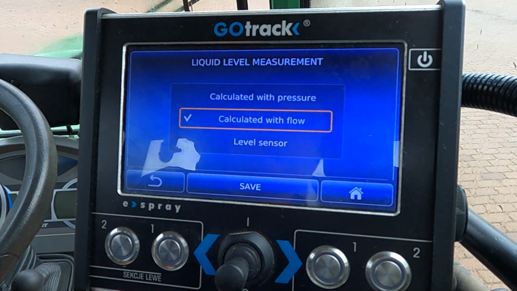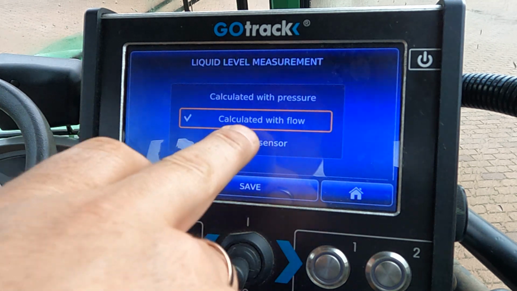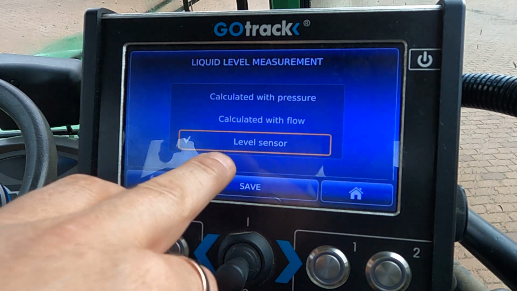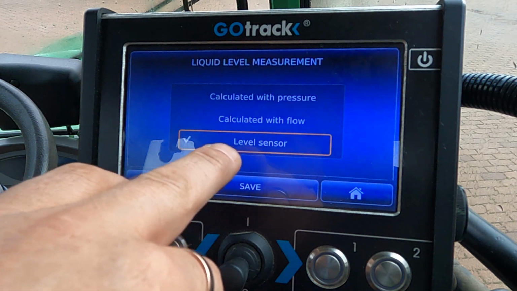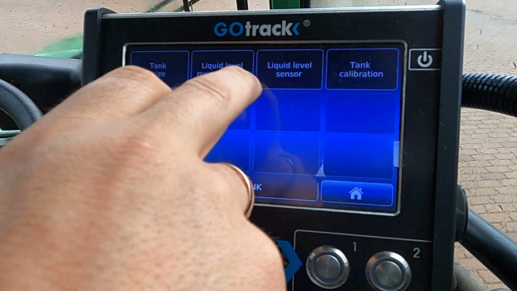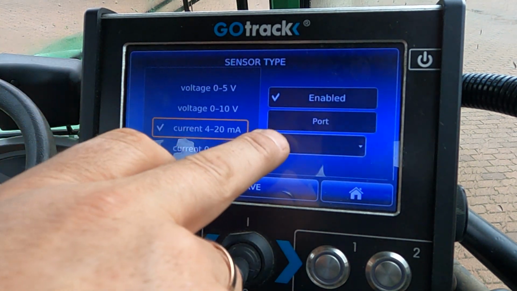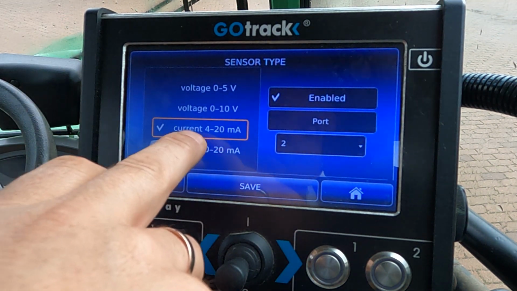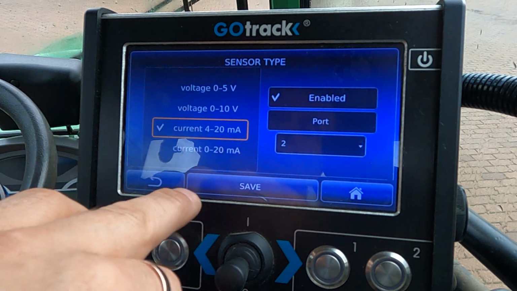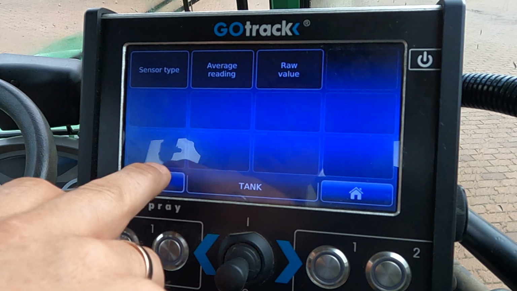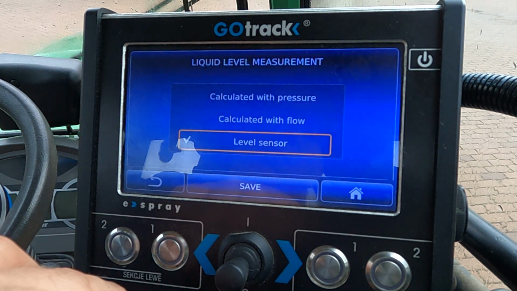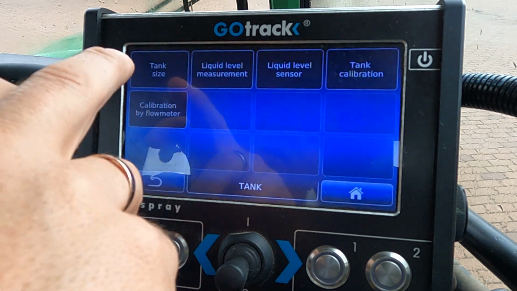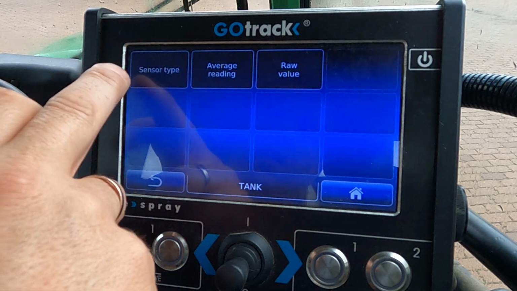If you have a flow meter in the sprayer, then you can use this setting, and if you have a level sensor, then you can use this setting. After setting a level sensor, which can be available only when the liquid level sensor is activated, here enabled, it must be enabled, and must be selected current sensor 4-20 milliamps. Then here the level sensor will be possible to select. So press save.